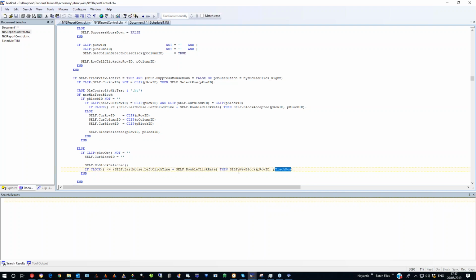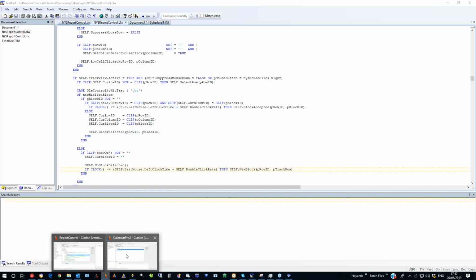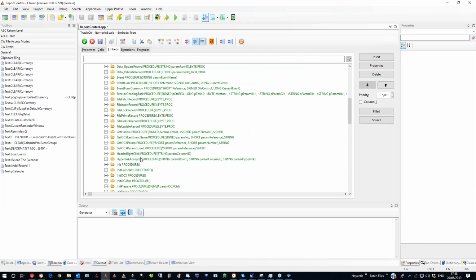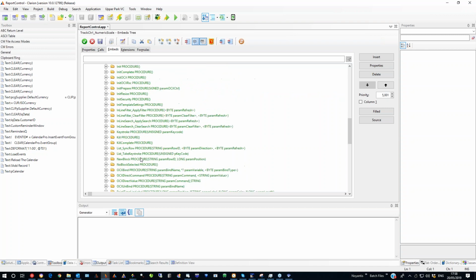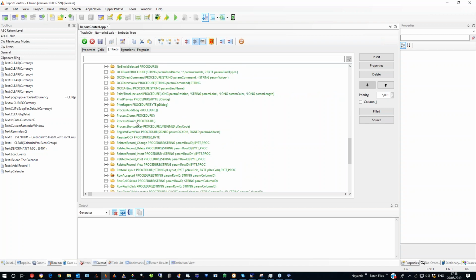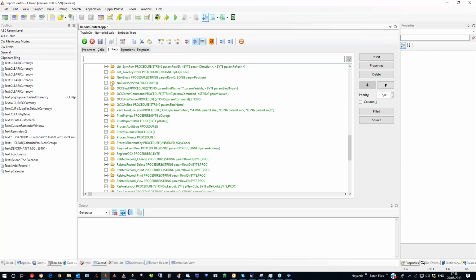Oh, hang on, you should have it. You should have one called new block. Yeah, sorry, you should have one called new block. Let's just try it. You might already have that functionality built into it. You've got a method called new block? Yeah, new block.